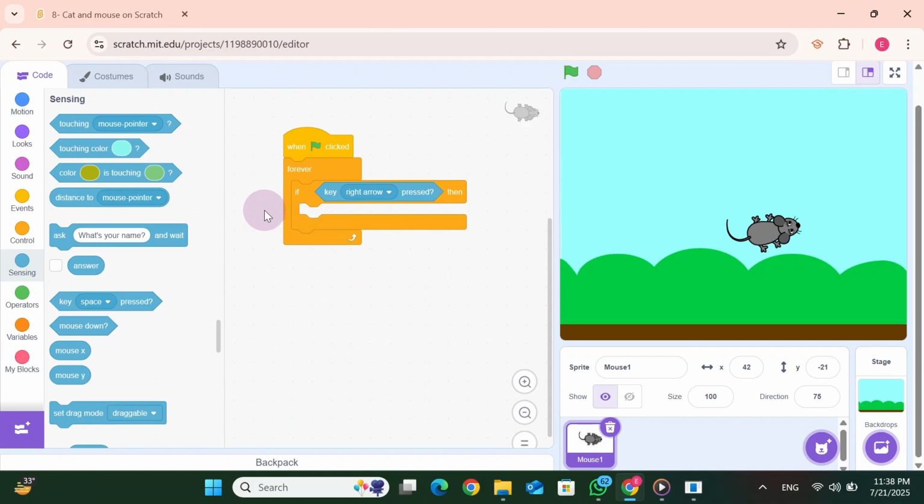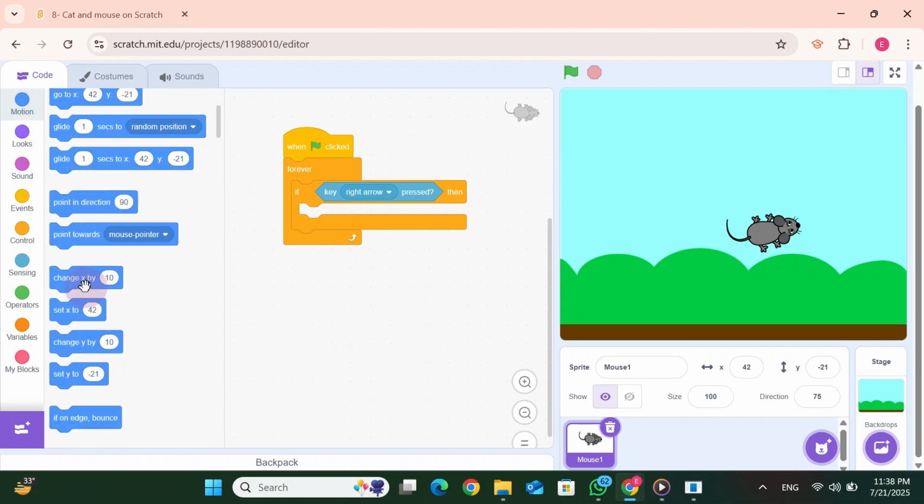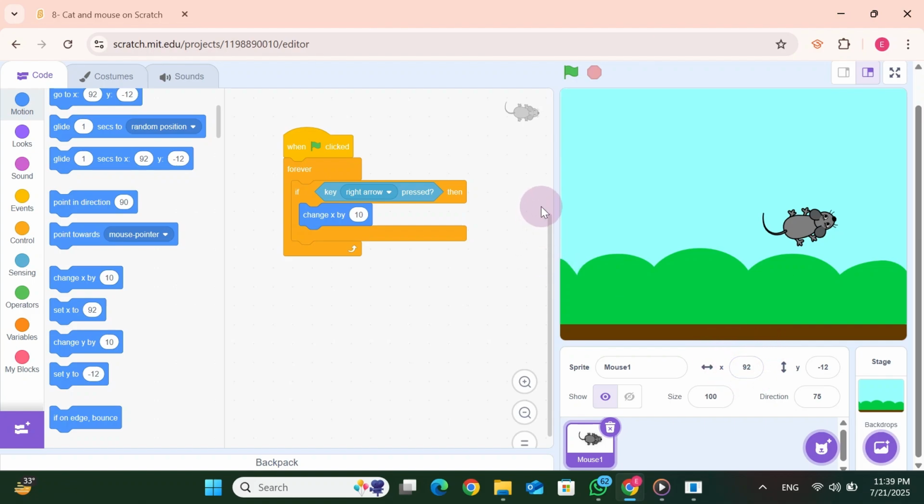Put a change X by 10 block within the loop. You might be thinking, why X? Because when we move right on the screen, the X position increases. That's how Scratch knows the mouse should go right. Notice the value of X right now. When I press the right arrow, it will increase by 10. In turn, the mouse will move towards the right.